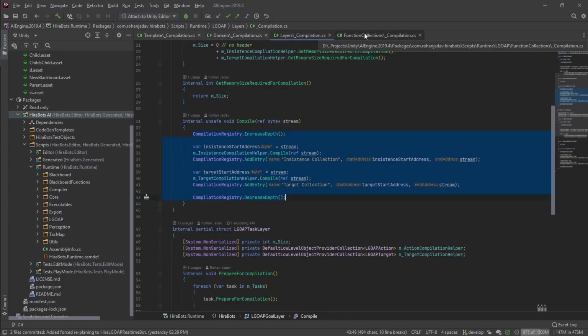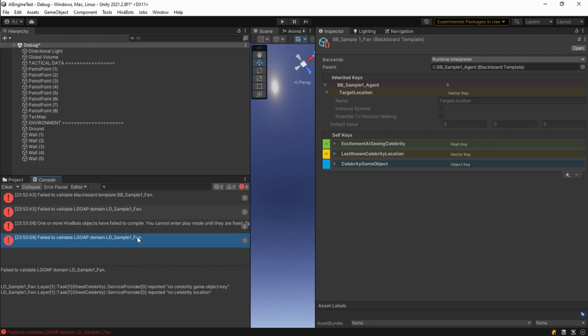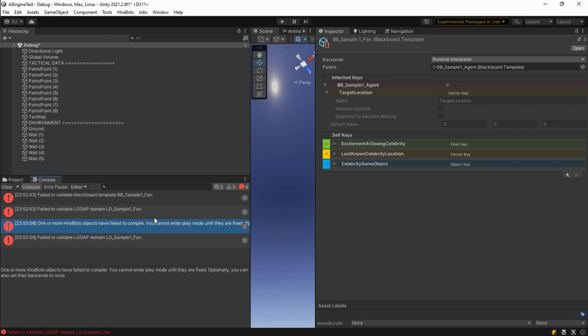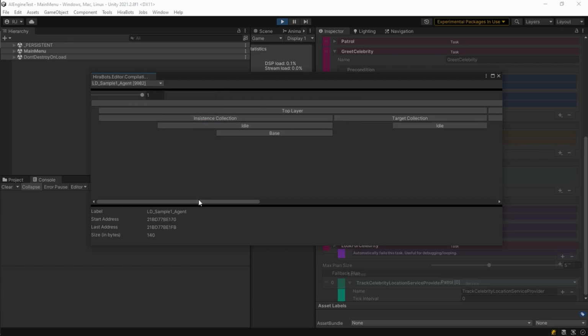Still on the topic of Blackboard, I'd like to mention that the new system runs on a multi-threaded virtual machine that interprets bytecode. To that end, the system prevents you from entering play mode or building your project if your Blackboard templates or any other similar components that depend on the bytecode fail to compile. If you choose to modify the source code, I've also included some custom debugging tools such as this compilation registry viewer, which will show you which portion of a Blackboard template is compiled at which address.